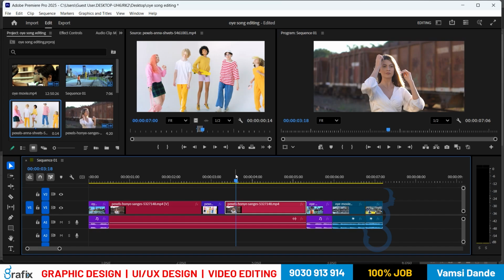In override the footage is damaged, right or wrong? Right. Insert will not change the total length of the movie, right or wrong?